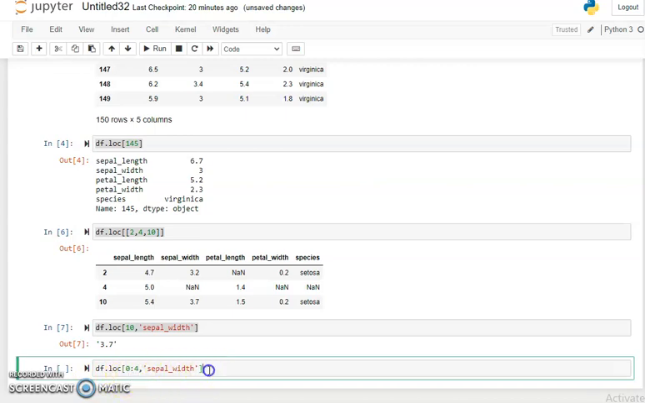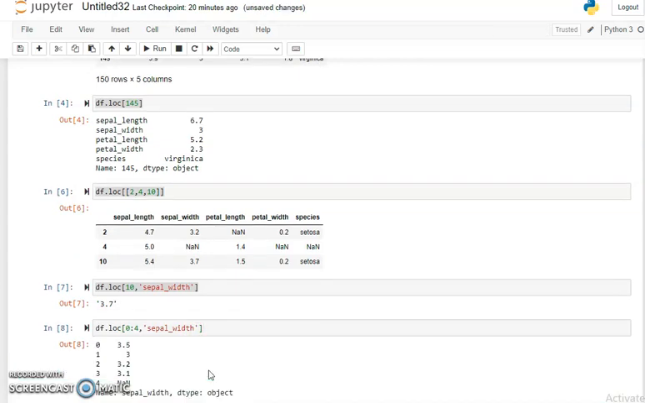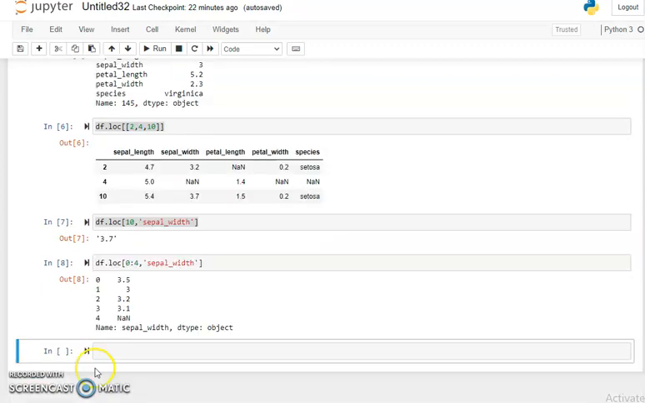Okay, first we need to run it, so Shift plus Enter. You can see the labels are 0 to 4, and the corresponding elements in our data frame's petal width column. So with this help you can access any type of information from our data set. In the loc function we can also use a conditional operator.